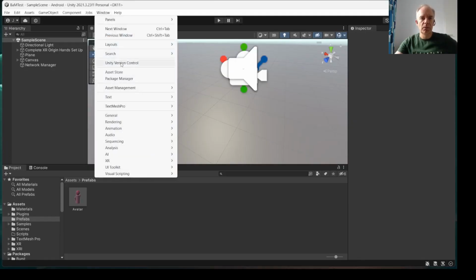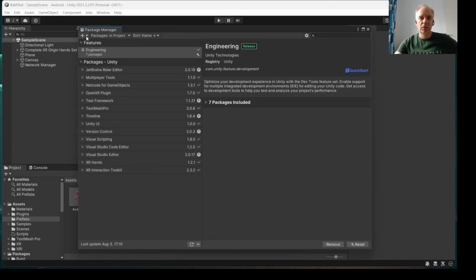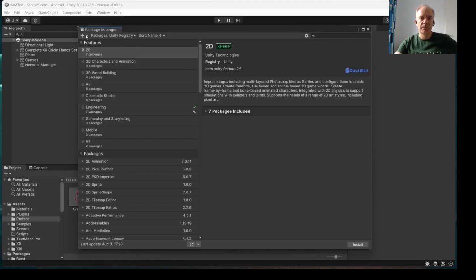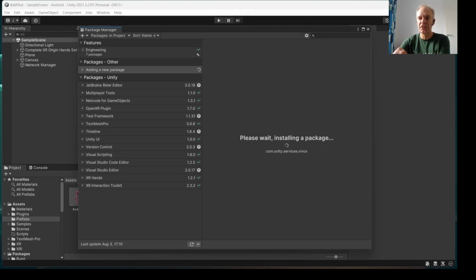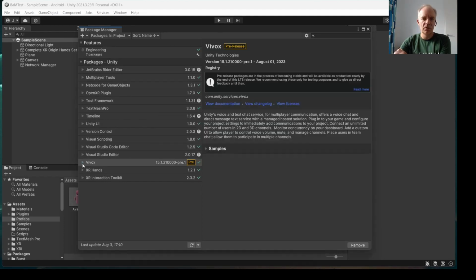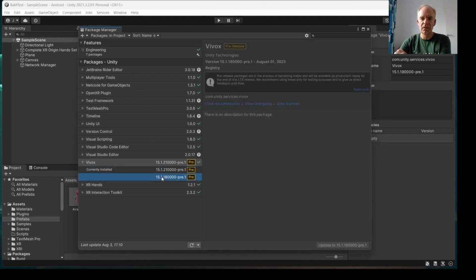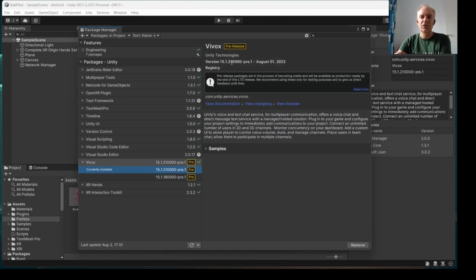So we will go to Window, Package Manager, and then we'll do packages in the Unity registry, plus, add package by name. And we type com.unity.services.vivox. We'll hold the video here and come back when it's done. Okay, so that is now installed. If you open it up, we can see it is currently installed. Make sure you install version 15.1.21 plus, because as per August 1st, 2023, the older versions are no longer properly working. So let's make sure you do that.